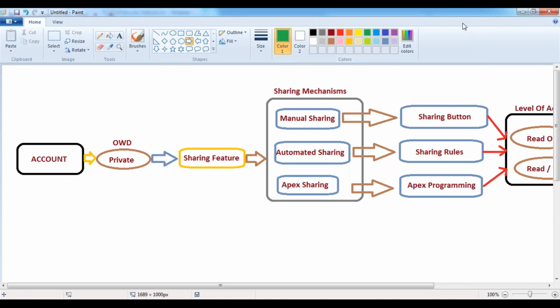Sir, I have a question. While I'm making account and contact private, the opportunity and cases are also becoming private. So what is the dependency? Yeah, because those are the associated records, right? Those are the child objects. That's what you will be getting here. The child objects will be controlled by the parent. Okay. Thank you.